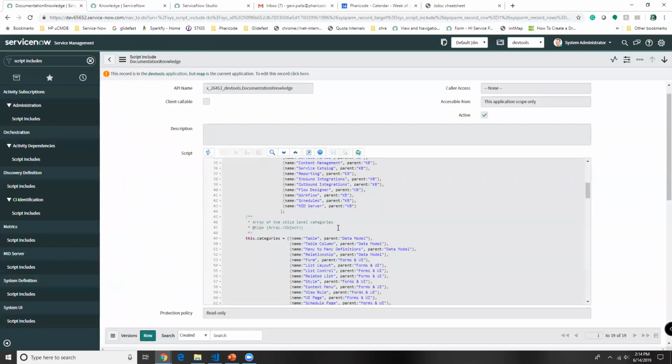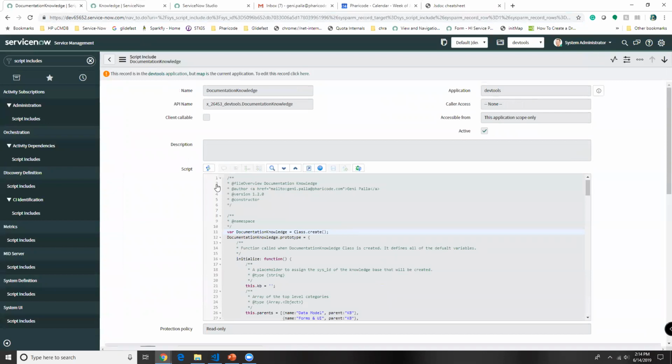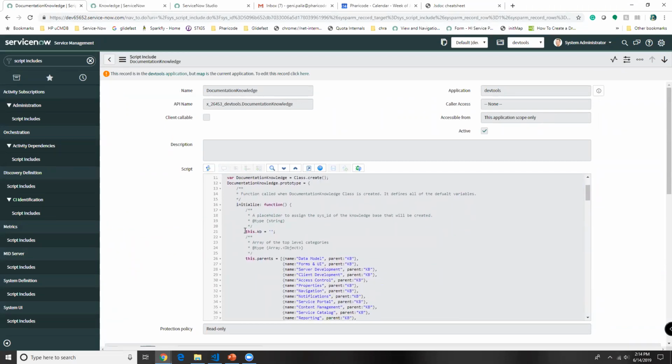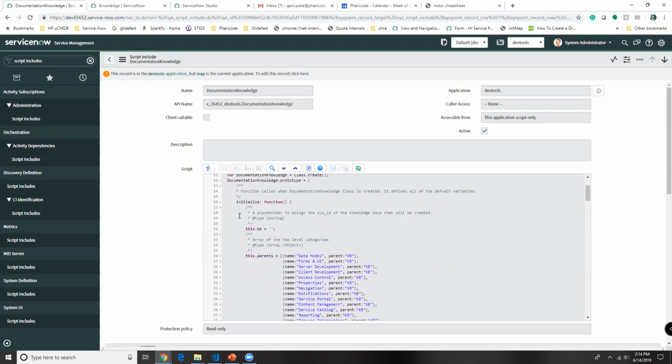So if we look at the script include here, at the very top, I've given it just kind of the author information. So what is this file? Who am I that made it? And then what version is this on? And then within it, I basically define some of the variables, like what are they?